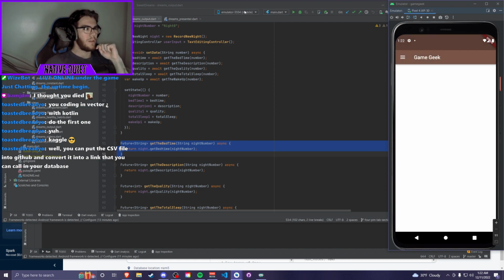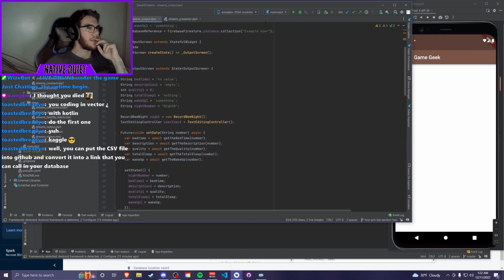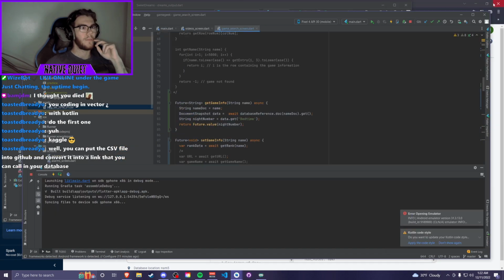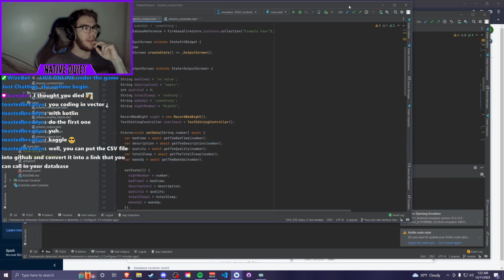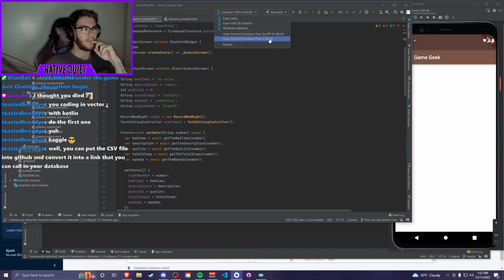So if I run, so in here, we will end that process. Why is emulator 5554 not just Pixel 4?